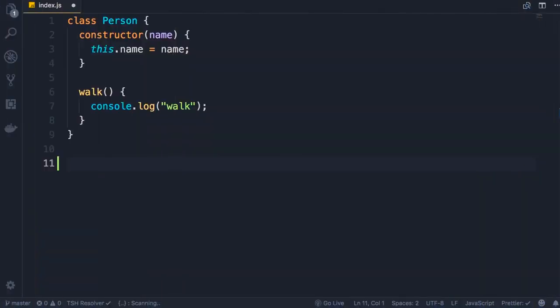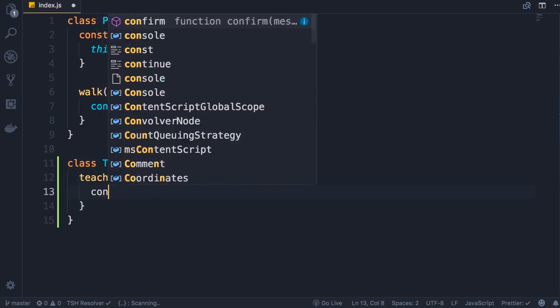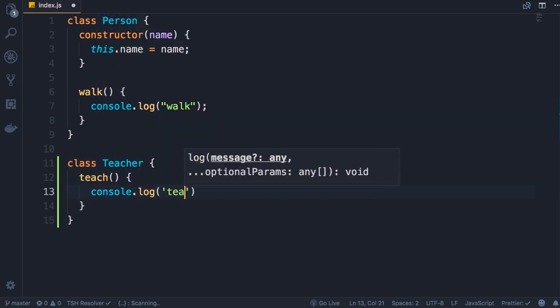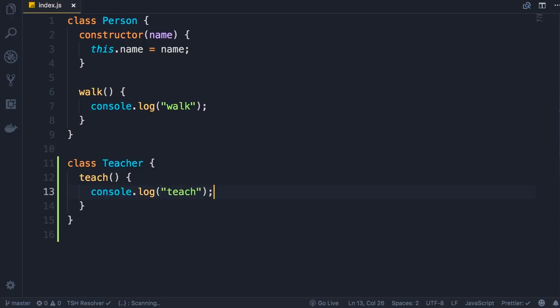Now let's take the example from the last lecture to the next level. Let's say we want to define a Teacher class. So class Teacher. Here we add a teach method and simply do a console.log of teach. Okay. However, all teachers should be able to walk because they're all persons. We don't want to duplicate this walk method in the Person and Teacher classes. So how can we solve this problem?